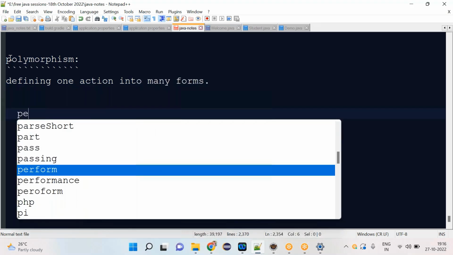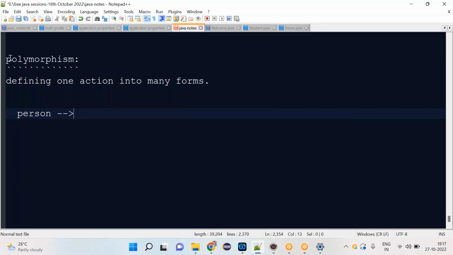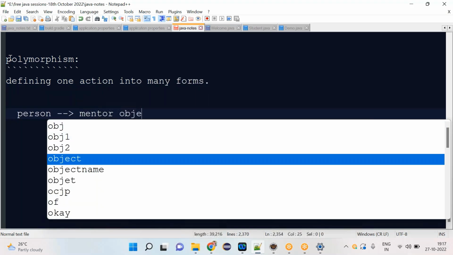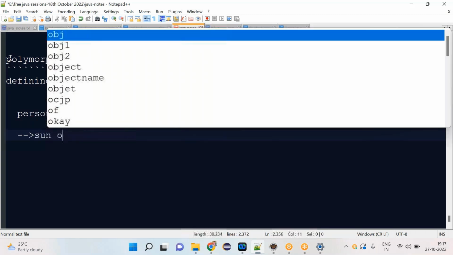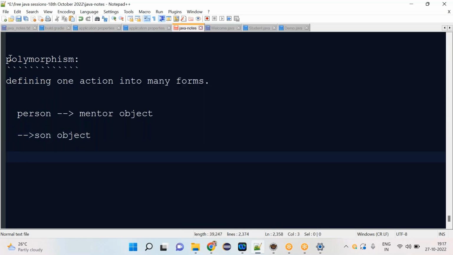For example, I'm a person. Right now, I'm acting as a mentor object. I am behaving like a mentor right now for all the students who joined. The same person, if I go to my home, I'm acting as a son object. If I go to a bank to perform some bank operations, there I'm acting as a customer object.